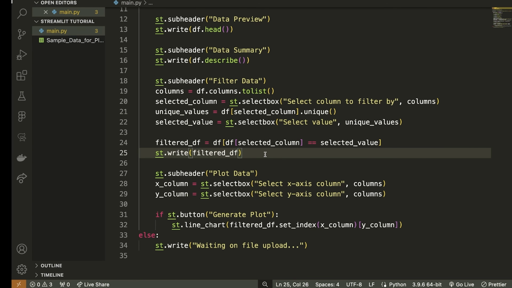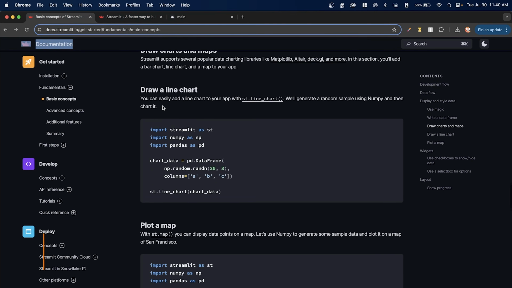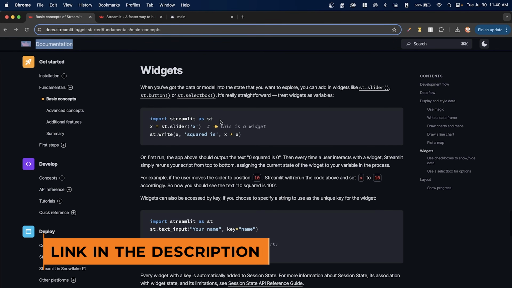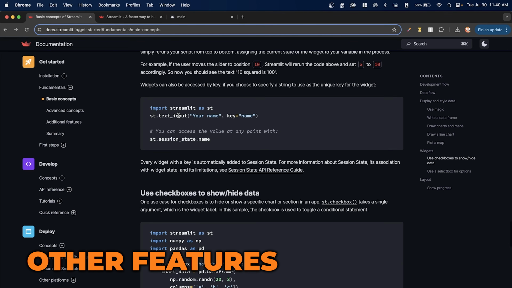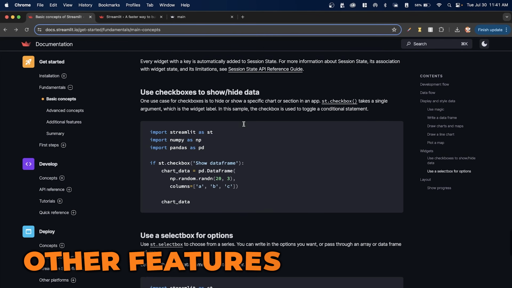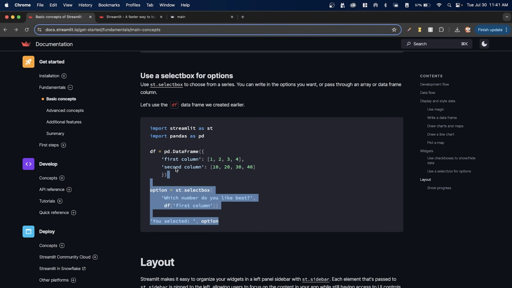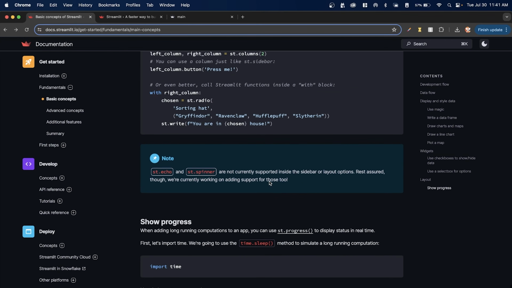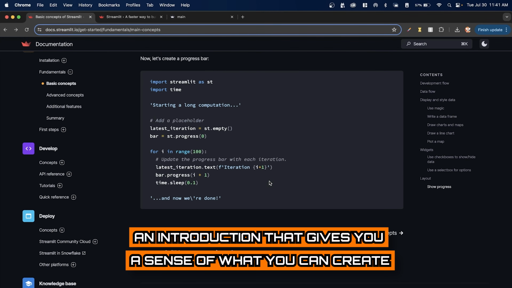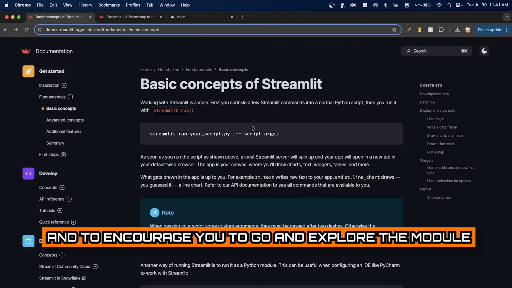Obviously, there are a million other things you can do here using Streamlit. If you want to reference the documentation, I'll leave a link to it in the description. There's all kinds of widgets you can make, like sliders. You can have text inputs. You can see that they have that right here. And there's all kinds of advanced features. You can have callbacks. You can render specific data in different ways. You can change the layout. This isn't meant to be an in-depth full tutorial, but just an introduction to give you a sense of what you can create and to encourage you to go and explore this module.